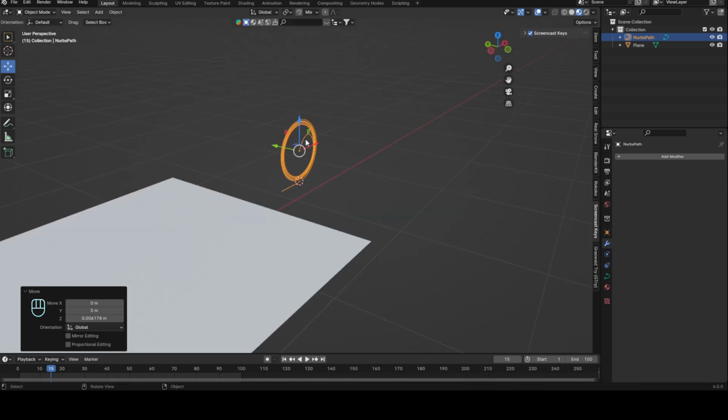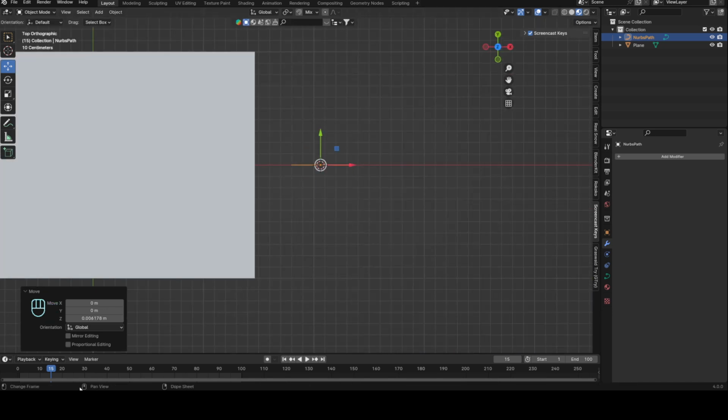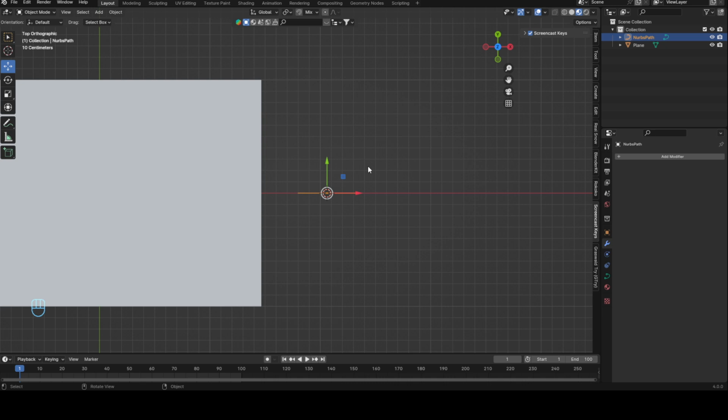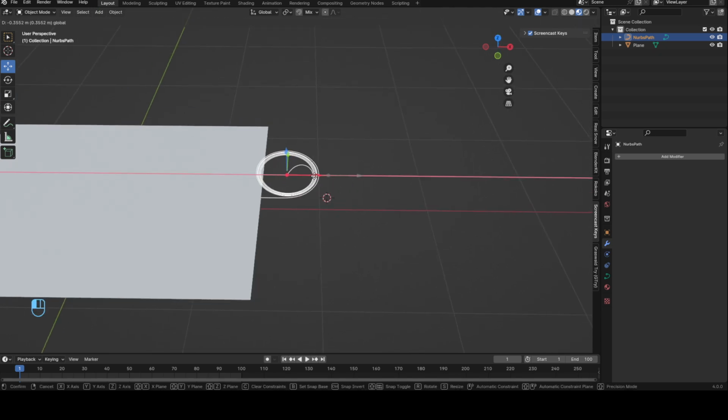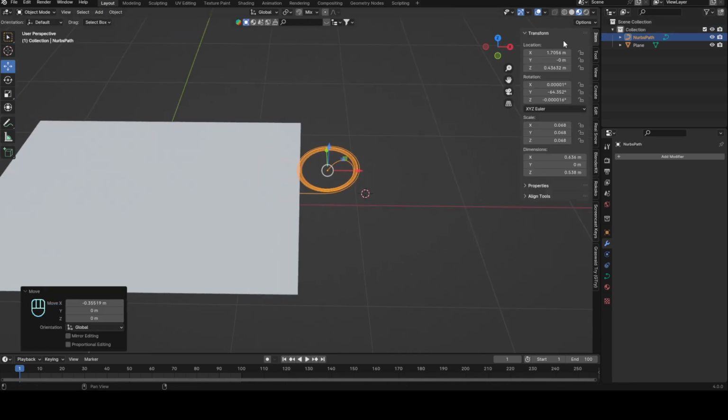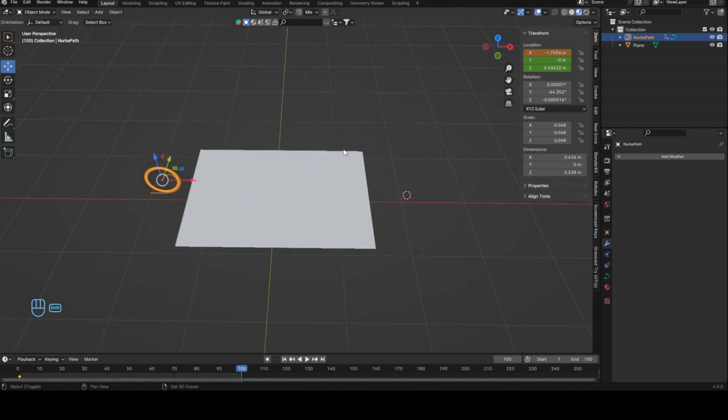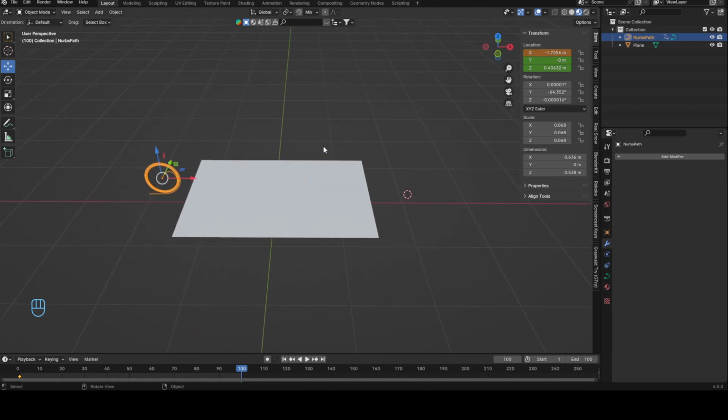Feels about right. Good. Now let's go to frame one. Bring this up to here. Let's insert a location keyframe. Let's go to frame 100. And just put this to minus. And set another location keyframe. And now you have this beautiful animation.